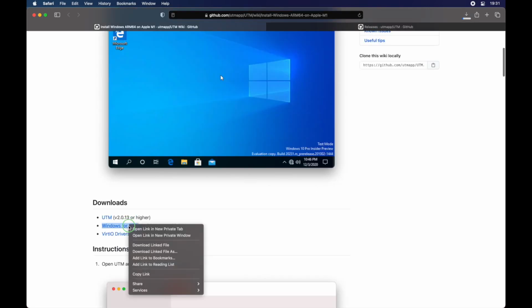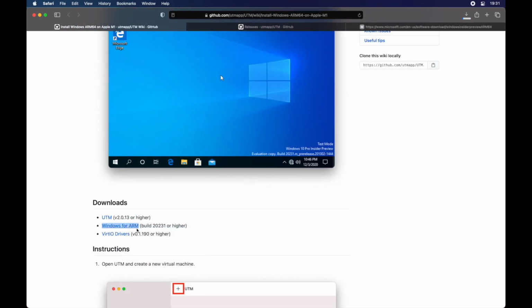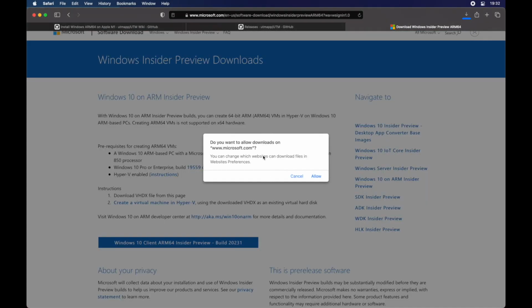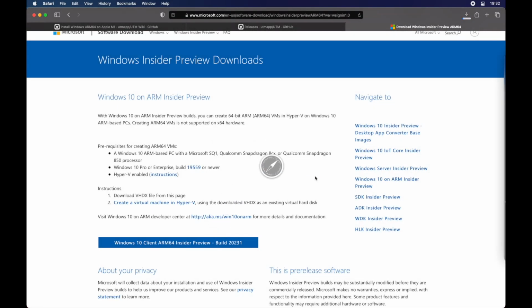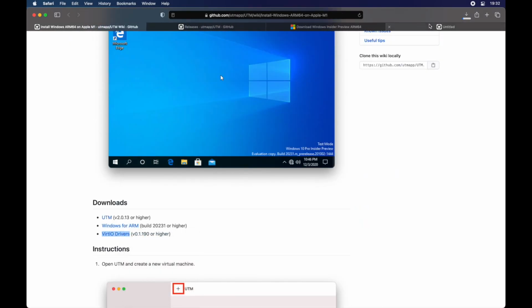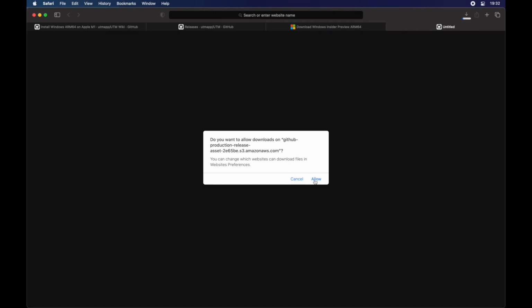Second file is the Windows 10 image. You must be registered with Windows Insider. Just log in with your Microsoft account and download the image. Third file is also an image with the drivers. Just click on the link and the download will start automatically. All the links you can find in the description.